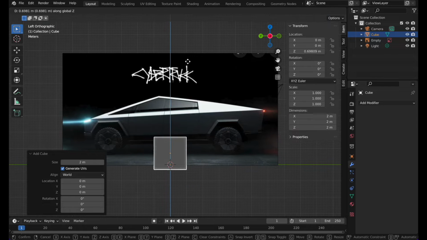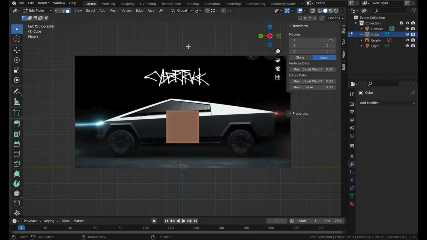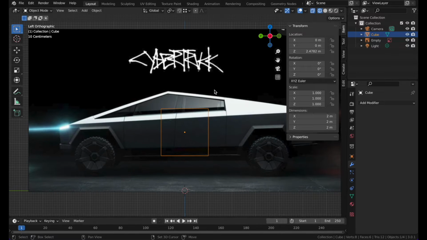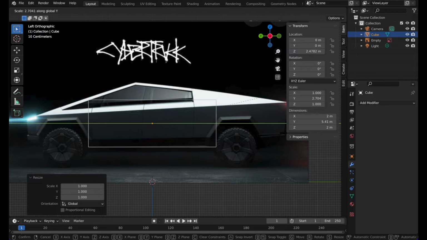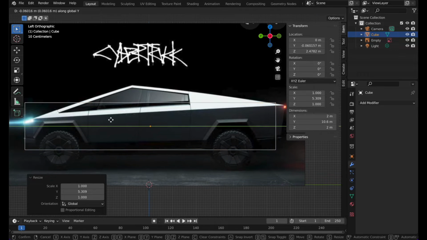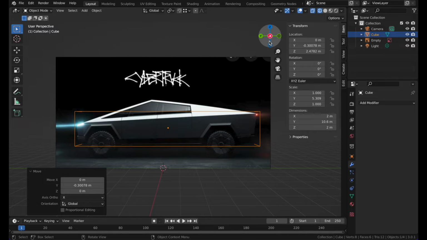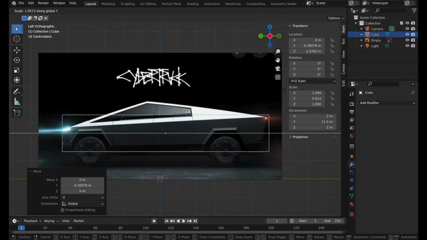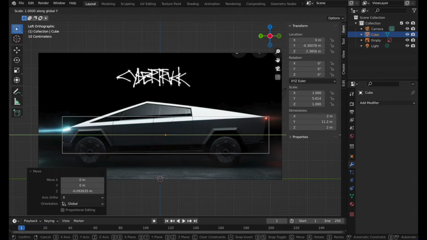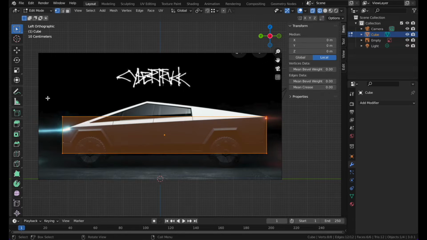Move it using G and Z. Then you can press Z and go into wireframe mode. And from here you can scale it along the Y axis. So press S and Y. There we go. Just scale it about its size. S and Y until you get the right size. There we go. And now you can go to vertex select mode.